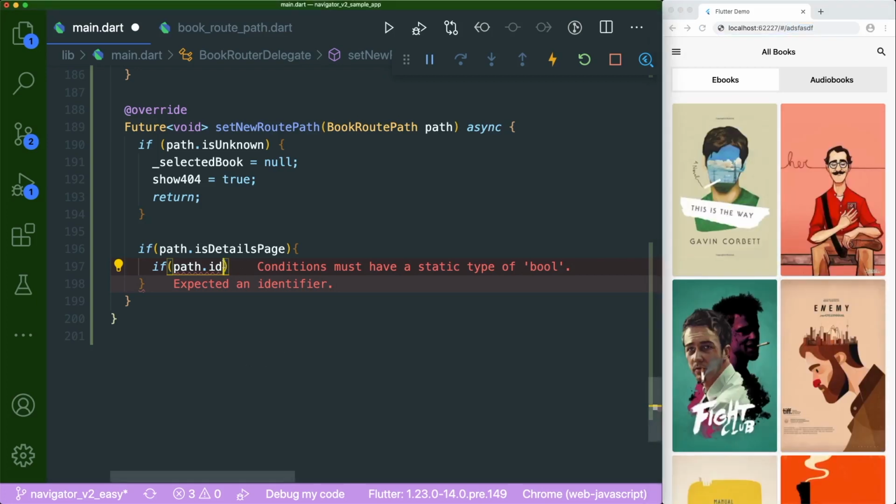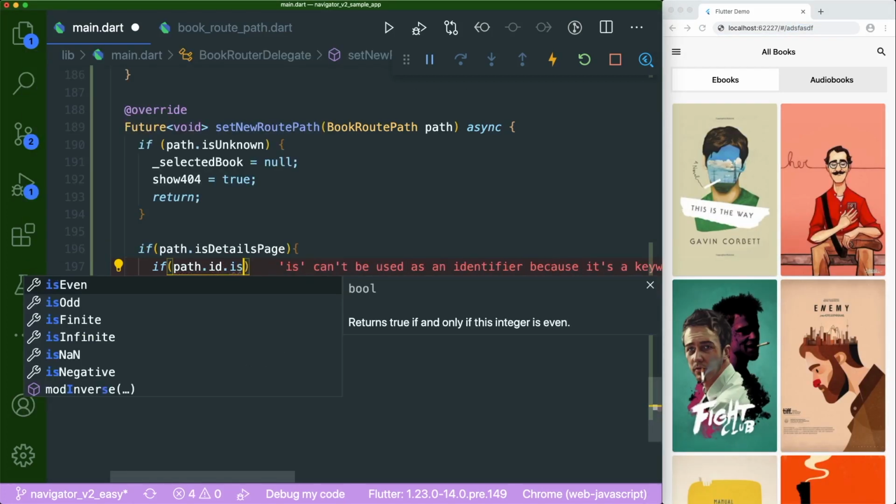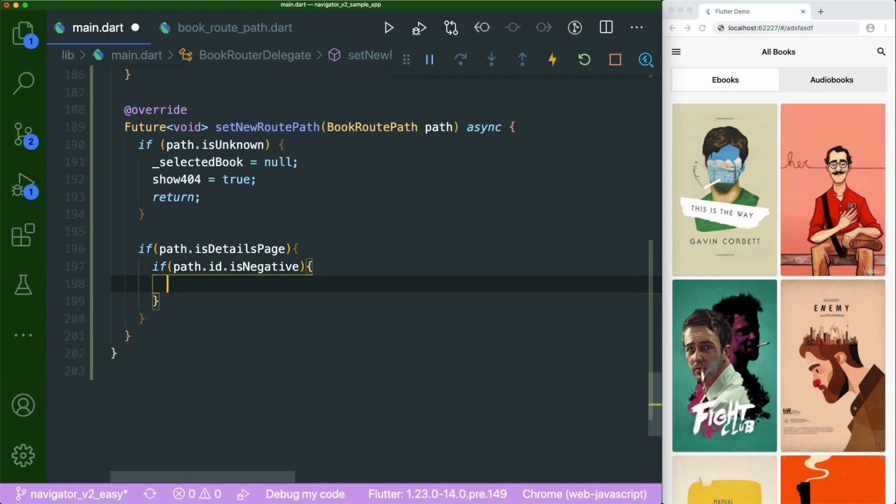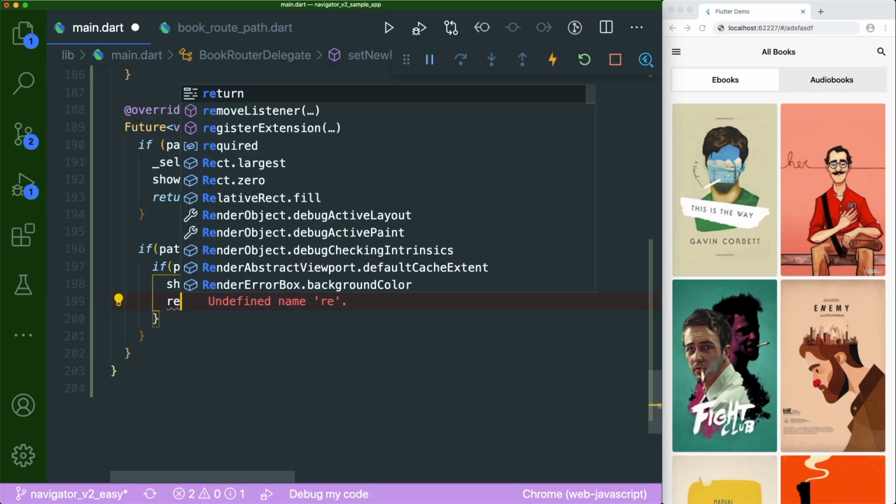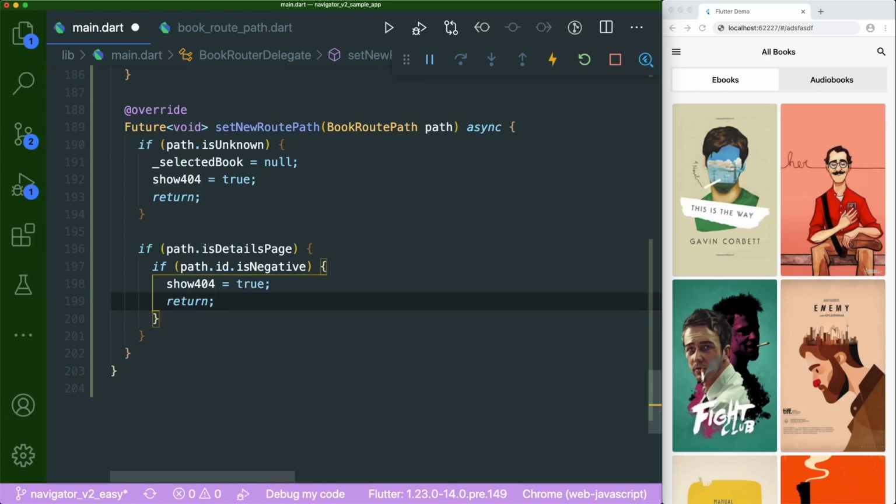So if it's less than 0 or if it's negative, then we will probably have a show 404 that is true. If the path ID is negative, then we'll probably show a 404. Let's type in show 404, and then we will assign it to be true. If it's negative, we will probably have to stop this method.